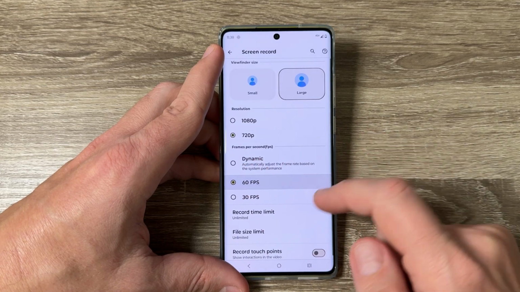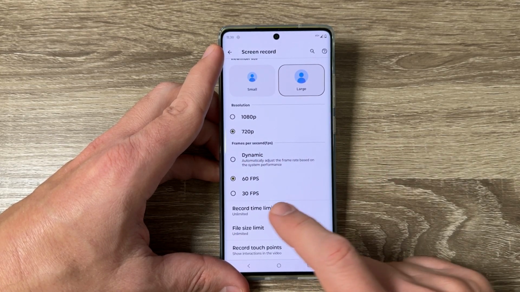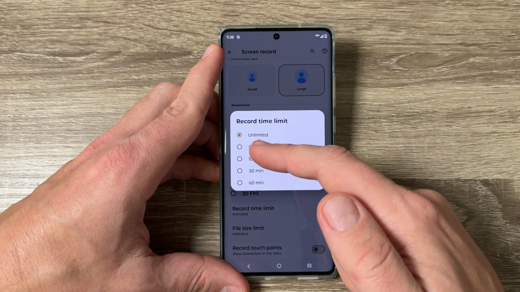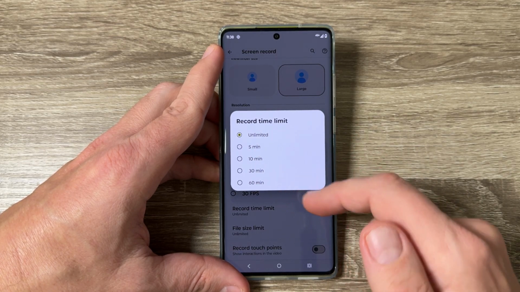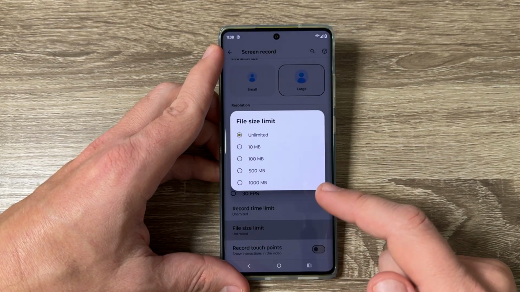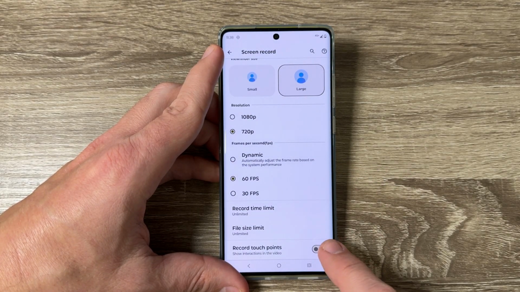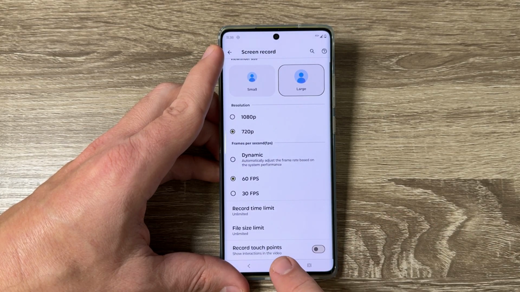You can select 60 frames per second. You can modify the record time limit. Now it's unlimited, but you can select 5, 10, 40 or 60 minutes, and also the file size limit. And you can enable or disable to record the touch points.